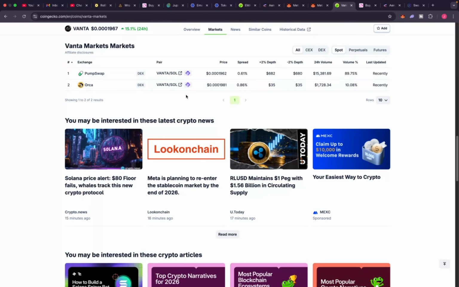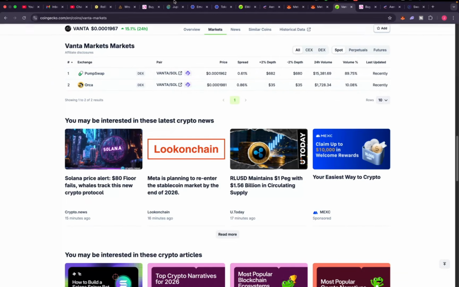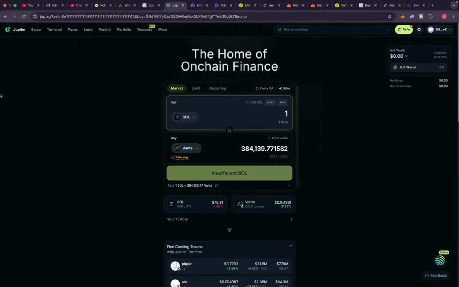The same thing too with Solana. If a coin is on the Solana blockchain, even if you come to the market tab and you are seeing PumpSwap, Ocha, or Raydium, there's no point going there. Just go to jup.ag. This is the best Solana exchange. Sometimes CoinGecko does not list them, but normally you cannot buy it there. jup.ag is where you should come. Connect your wallet, buy it there.